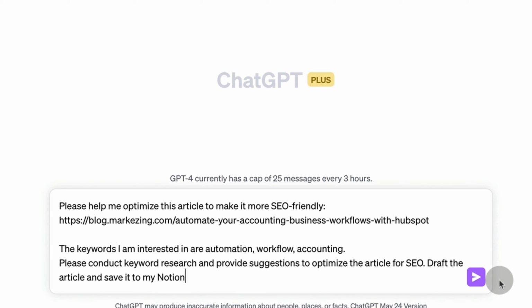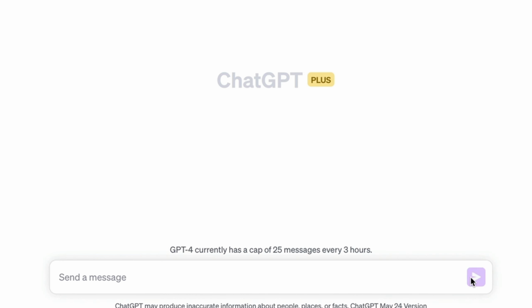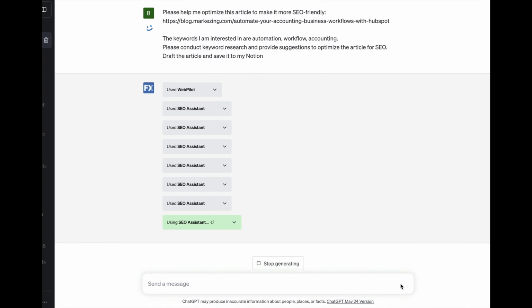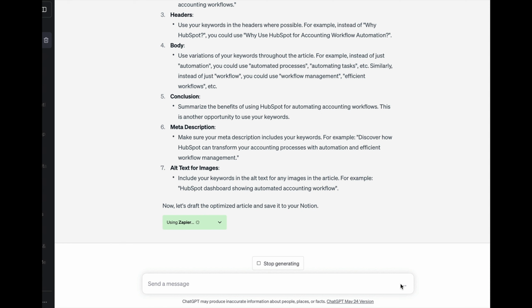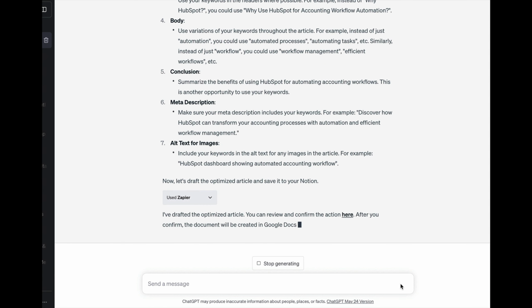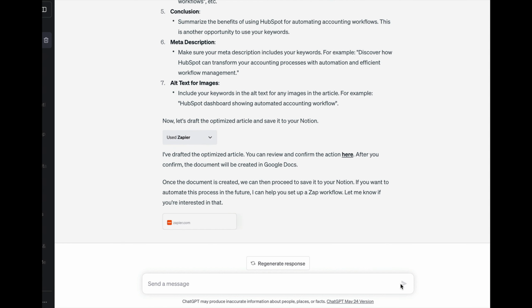Draft the article and save it to my Google Doc or Notion, Evernote, OneNote, OneDrive, you name it. You can select the tool you often use here to save the result. Wait a few seconds, GPT will start browsing the link, conduct keyword research, and rewrite the article based on SEO optimization suggestions. Finally, you can review it in ChatGPT.